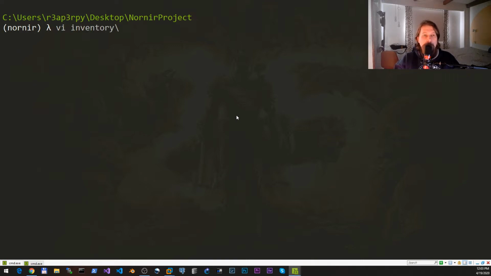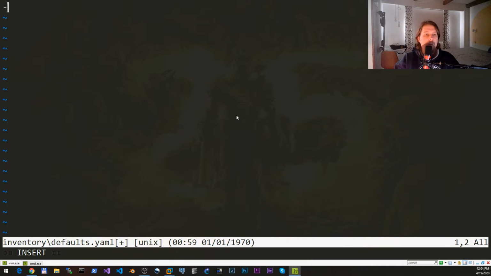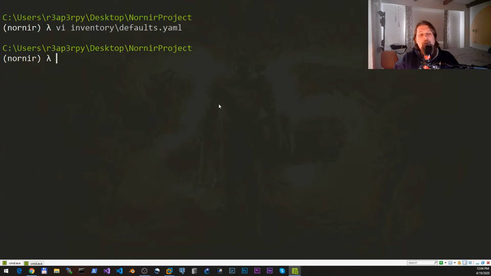So under the inventory, first we create the defaults.yaml. This is going to be a standard YAML file, and what we define here is going to be applied across all our hosts as defaults. So in the, let's say, data section, let's say we want to have a variable which is market, and our market is DevOps. I'm going to show you how you can pull out this information.